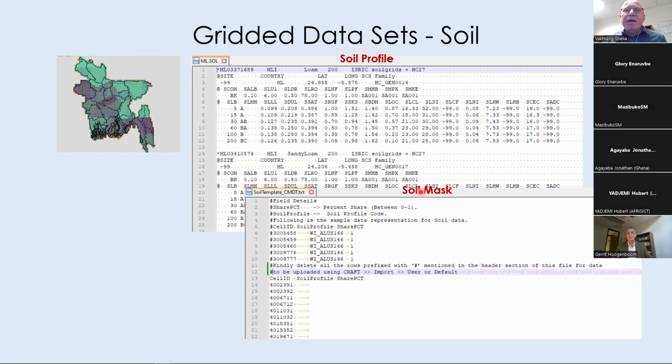Second one is the so-called soil mask. And as you can see, this is a template, similar to what we had in the weather file case, that contains in the top part comments starting with the pound symbol, and after the pound symbol ends in the first column, you can find three columns actually, with the column names: cell ID, soil profile, and share percent. Again, you can see the example.